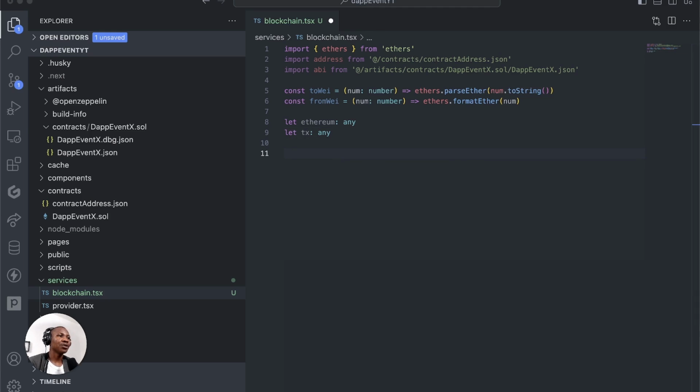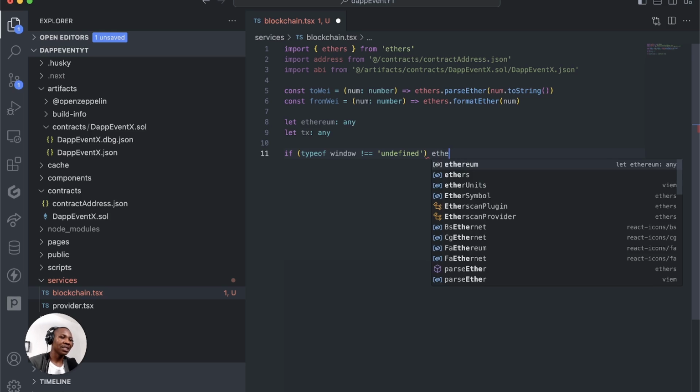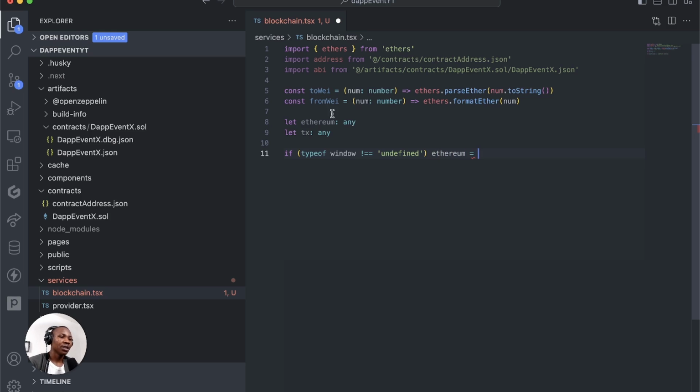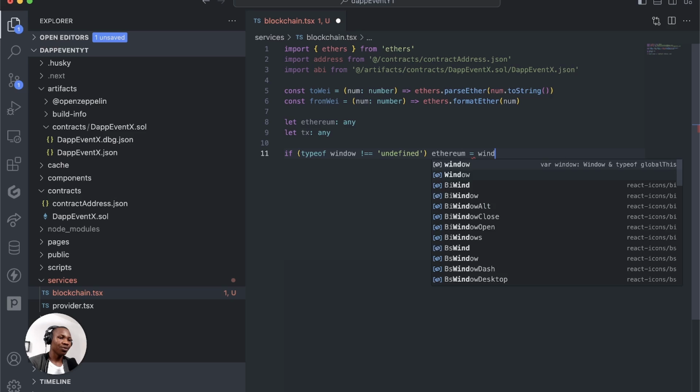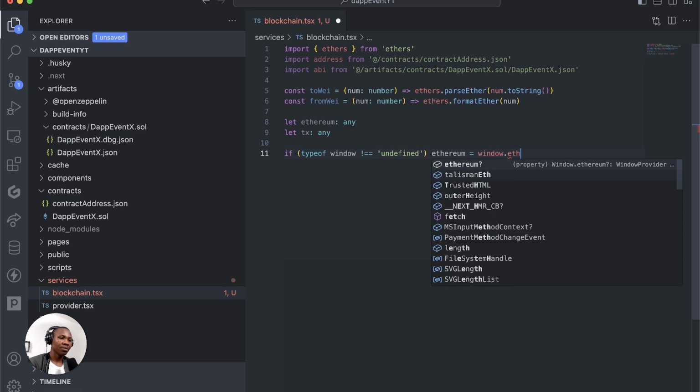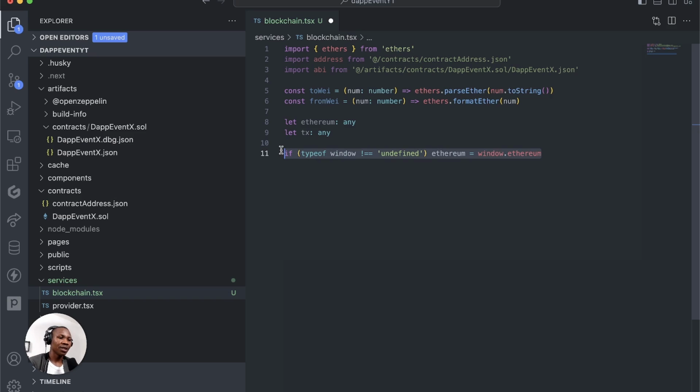So we have something to do. We want to test if the window is loaded. So we're testing if typeof window is not equal to undefined. That means it is defined. We want this ethereum variable, we want to give it window.ethereum. So we just store this thing in this variable called ethereum. We're grabbing this from the window and just storing it right there. So that is what we're doing.